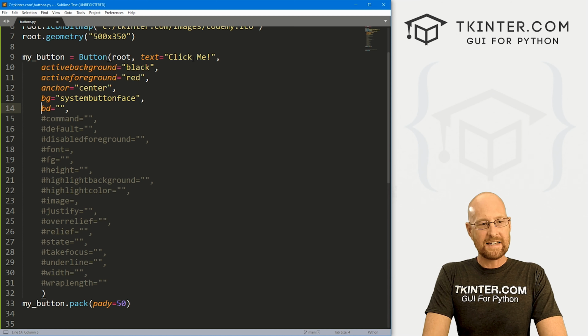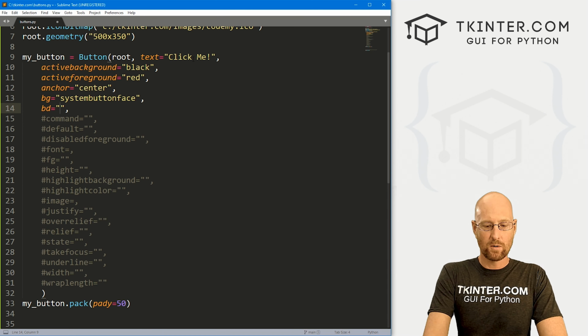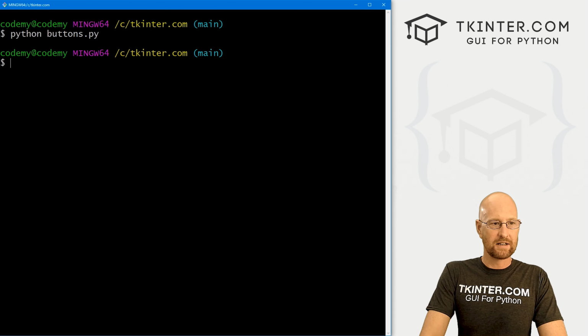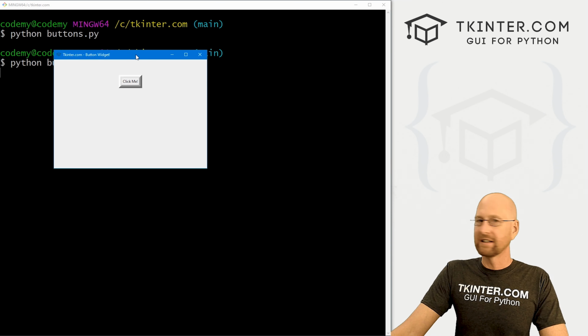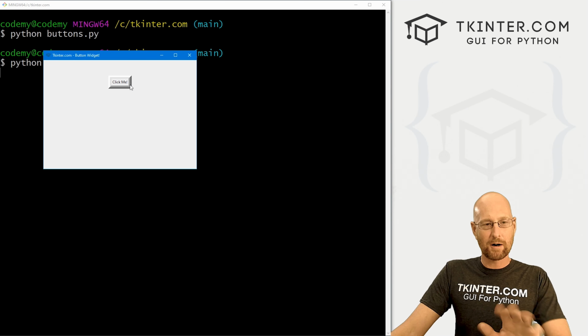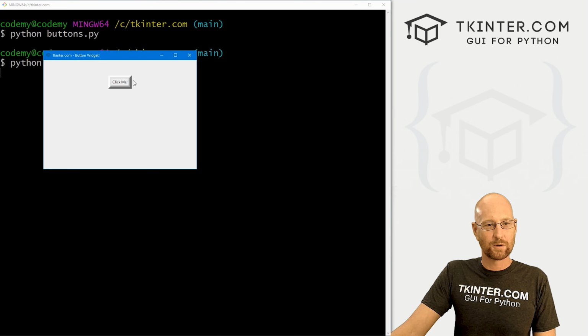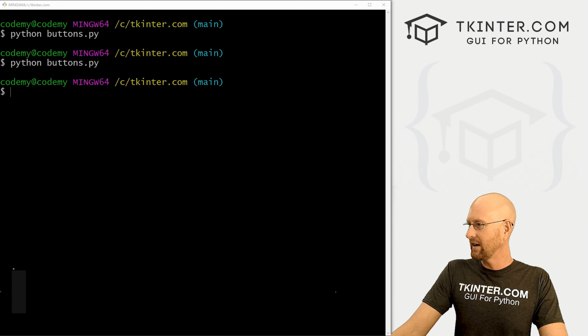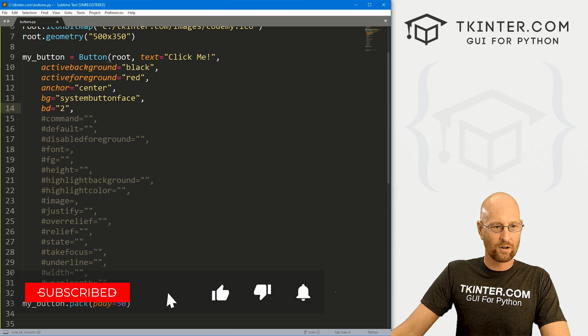So, okay. BD stands for border width. So if we give this something dramatic like a 10, this is going to change the border size of our button. So you can see now it's got this sort of huge relief. And we'll talk about relief in a little bit. That'll change sort of the shape of this. But you can see now the border is huge. So that's kind of weird. I'm just going to go ahead and change it to something more normal.